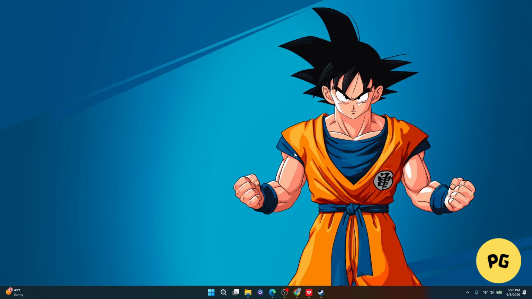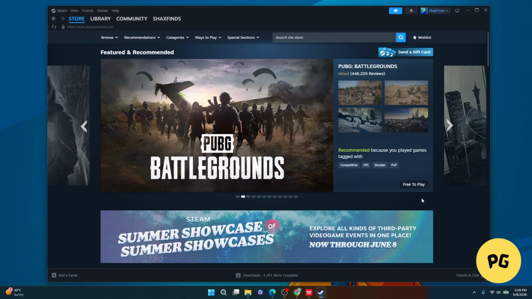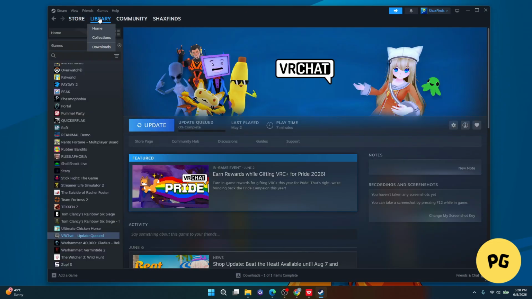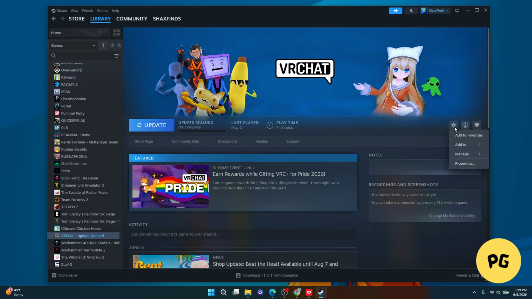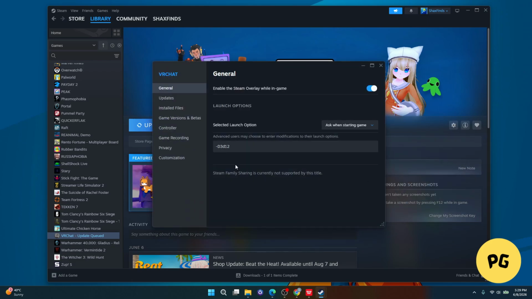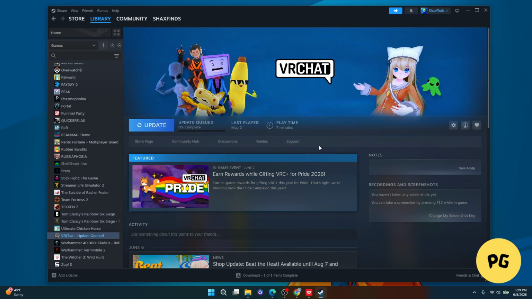To do this, first open Steam and go to your library. Here select your eFootball game, then click the settings icon and choose properties. In the launch options section, first type -D3D12, then close the window and launch the game. If the game still doesn't start, go back to launch options and replace it with -DX12. Close everything and try launching the game again.